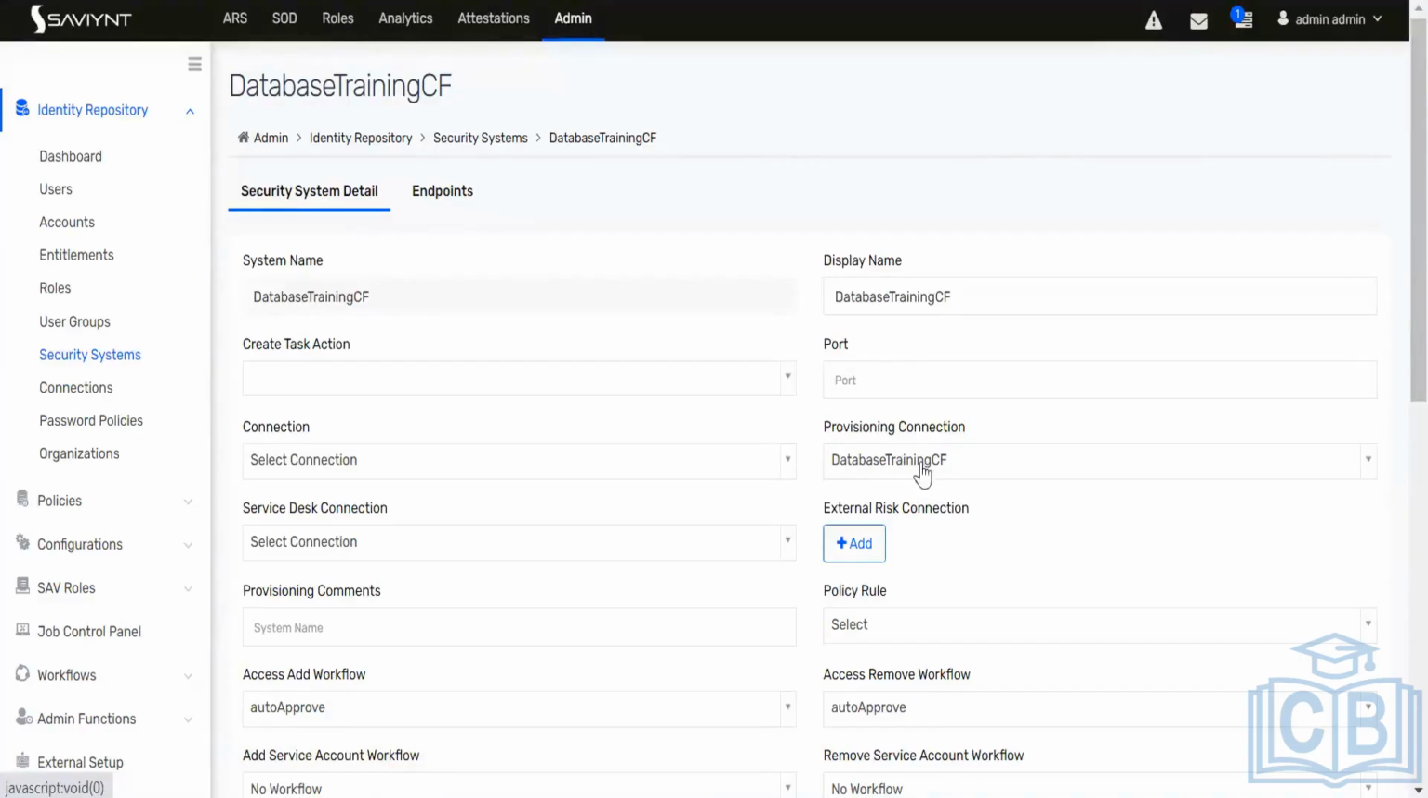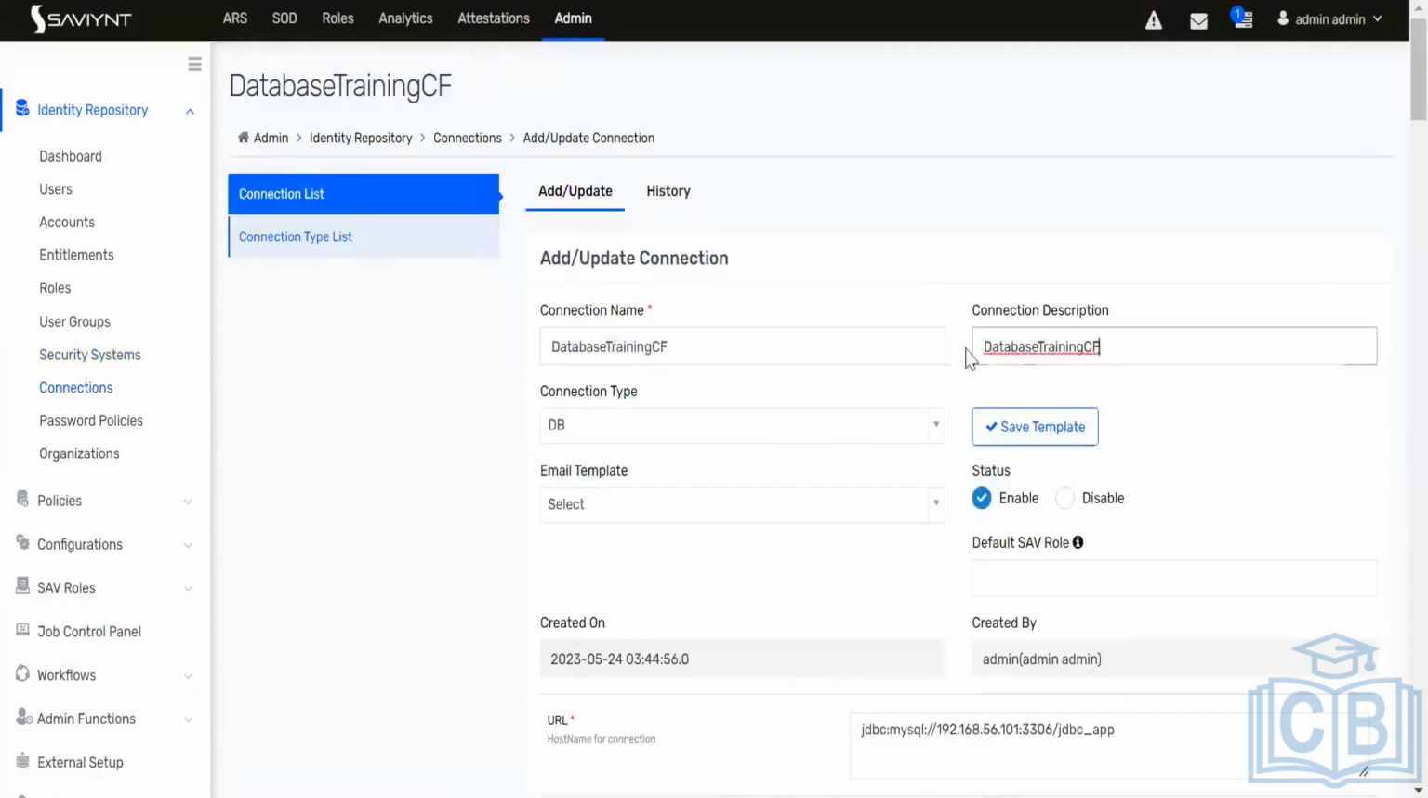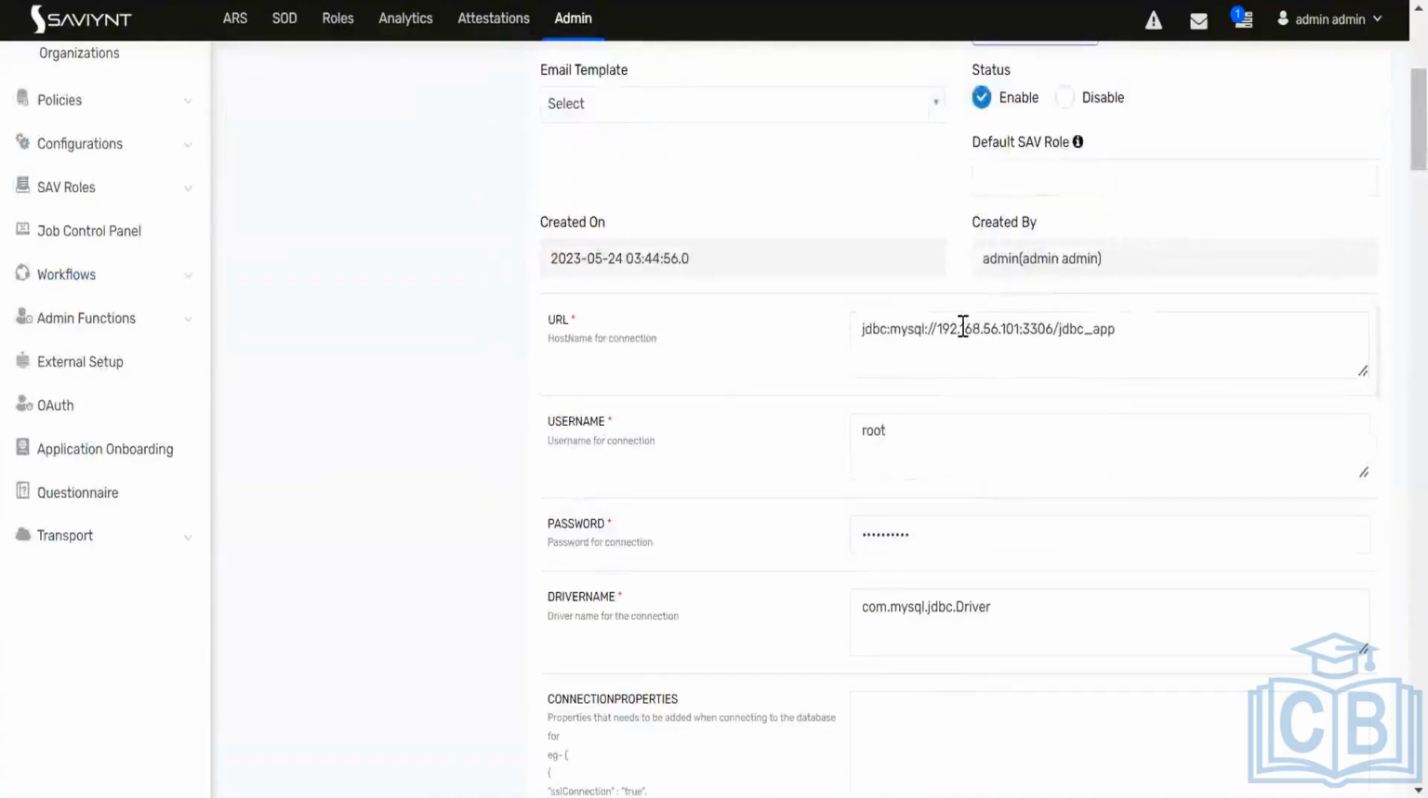And what is the provisioning connection it holds? Database training CF. If you go back to the database training CF connection, it is telling that my users should be created under this database, that is JDBC_app. And where is this JDBC app staying? It is staying under this IP address and this port number. The database name is JDBC app.